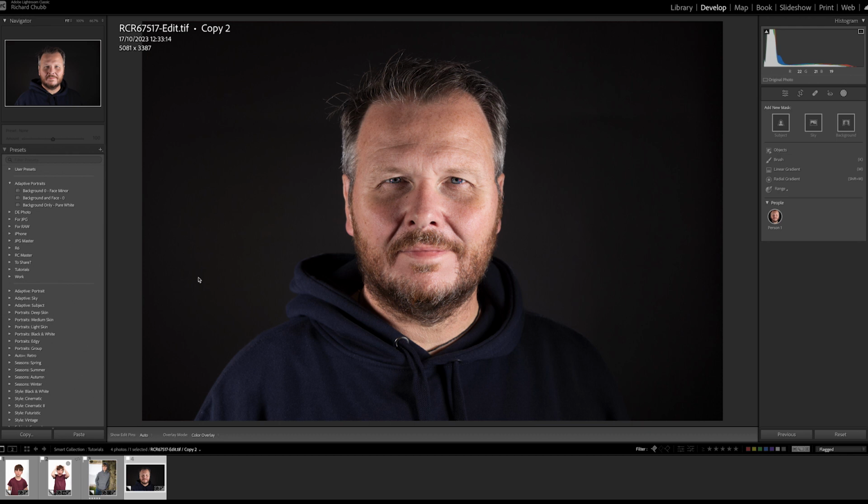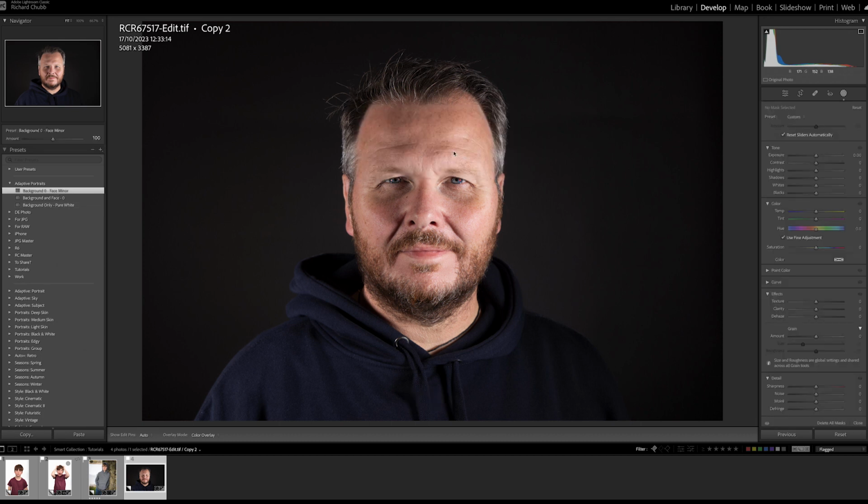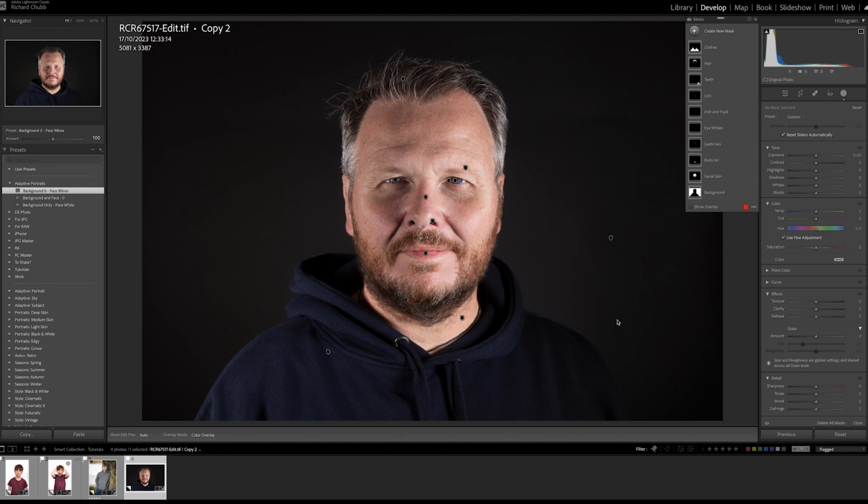Does it ruin the photo and I have to go from scratch? We are about to find out. So background 0, face minor, click on there, it's doing its AI thing as we can see, and it has made some adjustments. Now, nothing jumps out at me there to be horrendous. It's probably a little bit too bright on the face because it is a bit of a moody, dark shot.